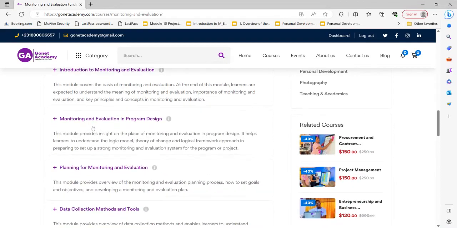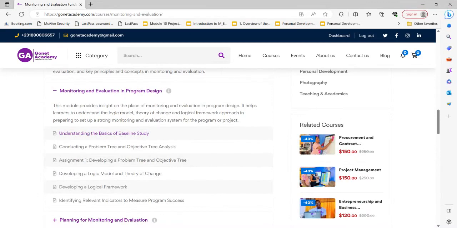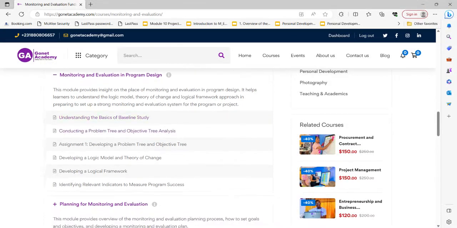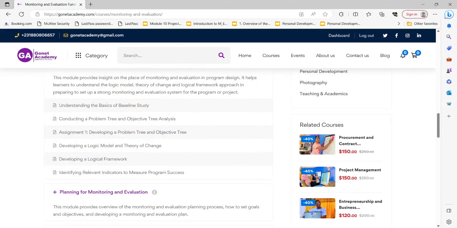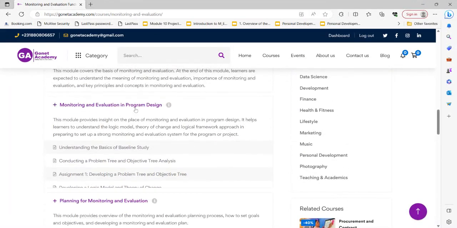Then we have monitoring and evaluation in program or project design. Here you're going to learn how to conduct a baseline study, and you're going to learn about problem tree and objective tree analysis. You're going to develop a logical framework, logical theory of change, logic model. You're going to develop a logical framework, and you'll be able to identify relevant indicators to measure progress and program performance and success.